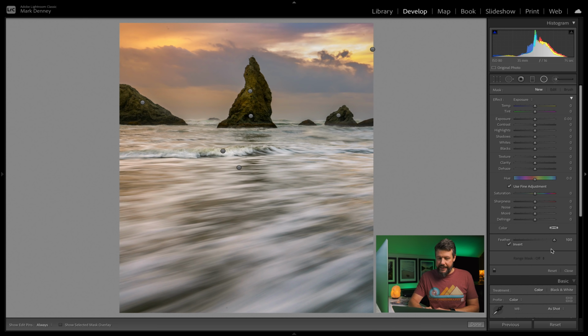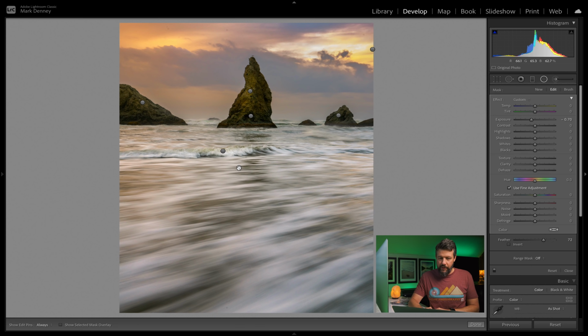I think that looks good there. Just a little bit. Let me go back to that radial adjustment one more time because I want to actually remove some of this down here as well. Brush. I'm going to change that flow to around 50%. And just take a couple, whoops, I forgot to hit erase. A couple swipes right through this area here. And I think that looks good.